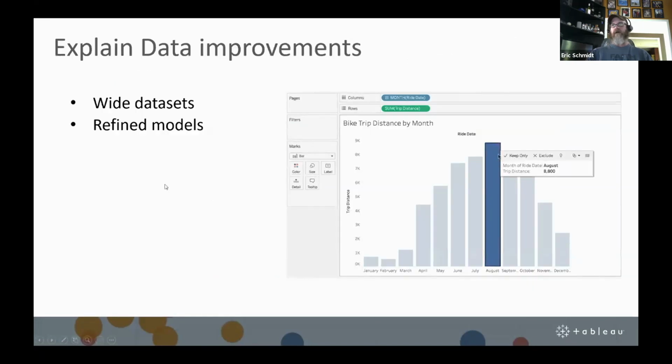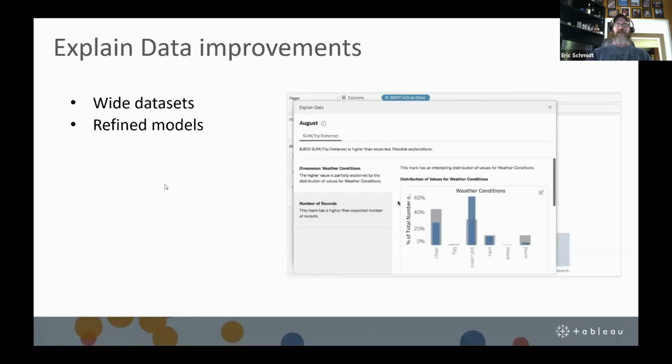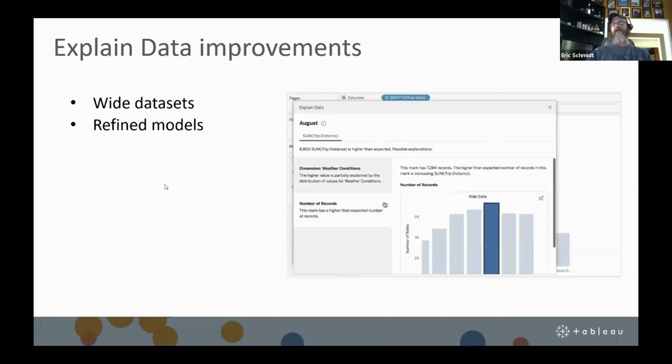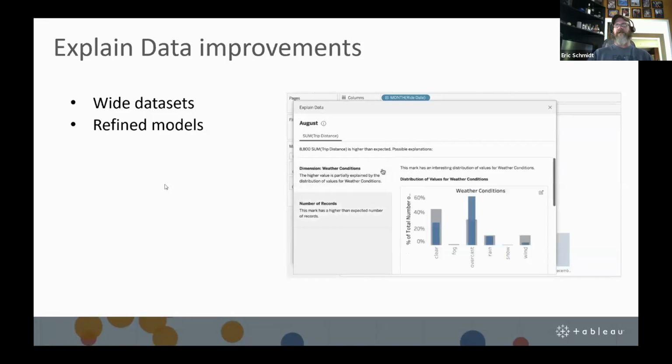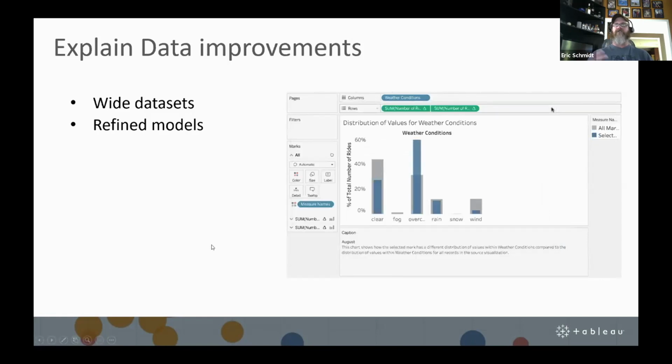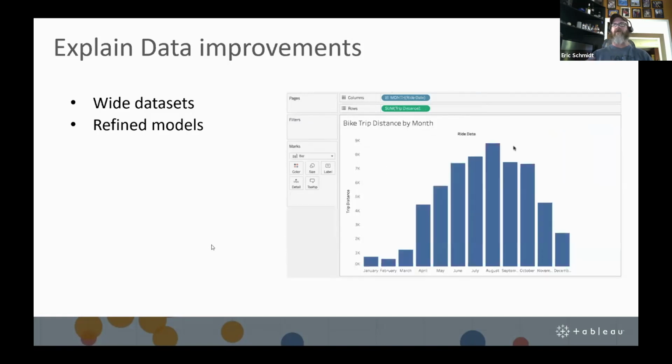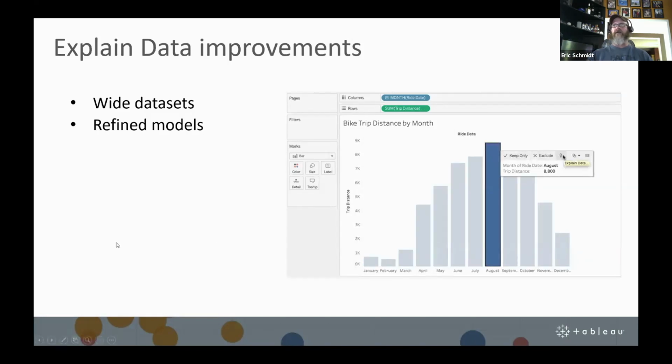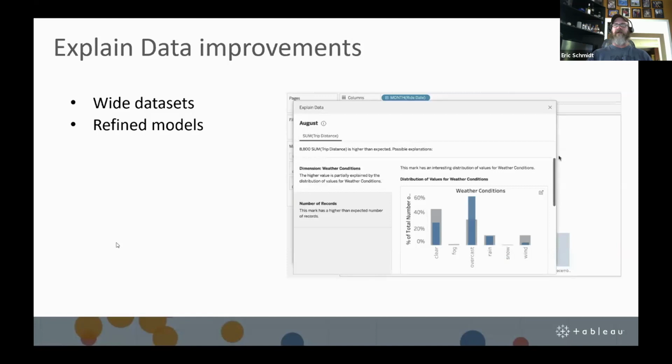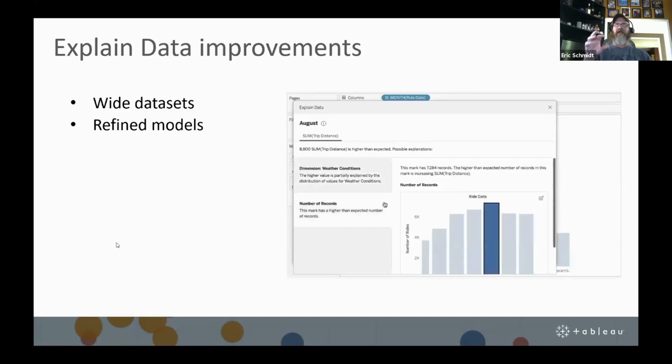Explain data, again, as I mentioned, we're putting a lot of emphasis on the back end part of that. Explain data, if you're not familiar with it, and you can see here on this GIF, when you visualize something in Tableau, you might want to say, okay, why is this mark so high? In this case, why is the trip distance 8,800 in this month? Explain data allows you to click on it.